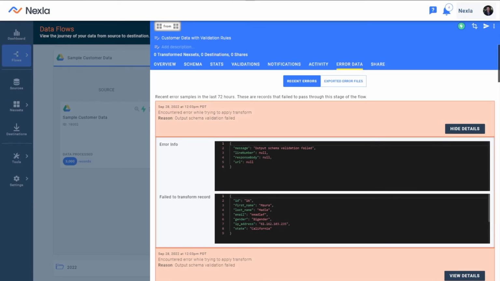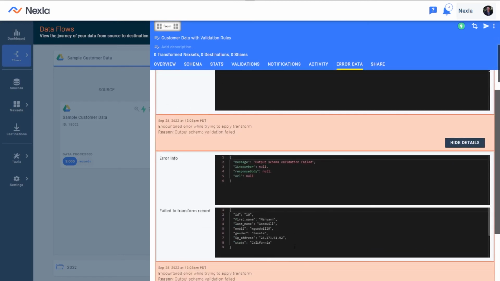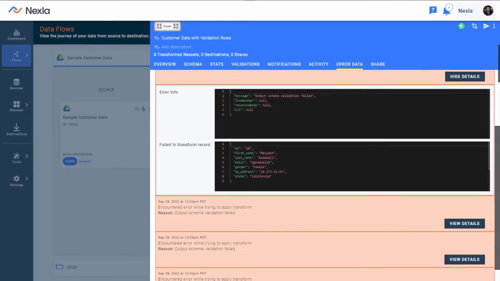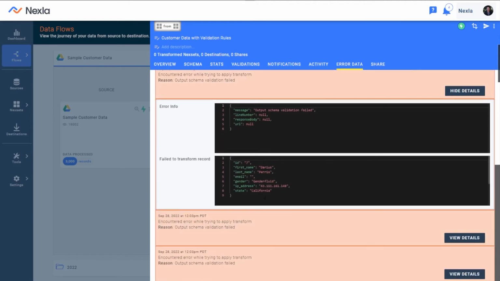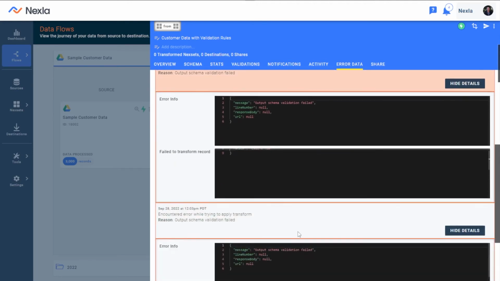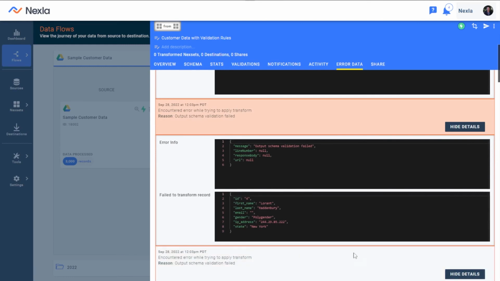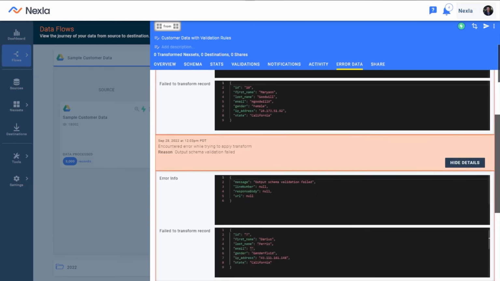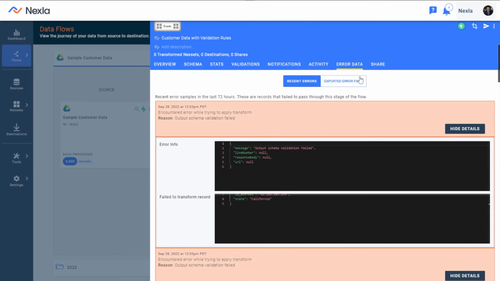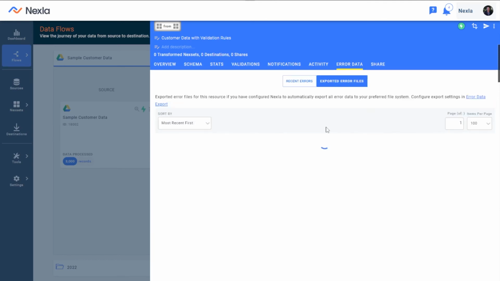So this one, we can see the email doesn't match the email field. We can see this one also doesn't match the email field. We deleted the email altogether here. This was a required field. And same thing here and here. So same thing with any errors. They appear here. We can export all of these in bulk to analyze them.